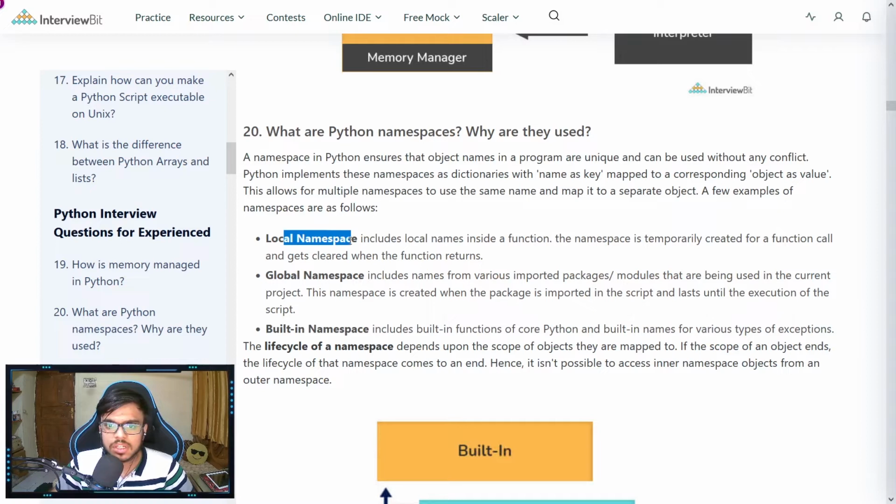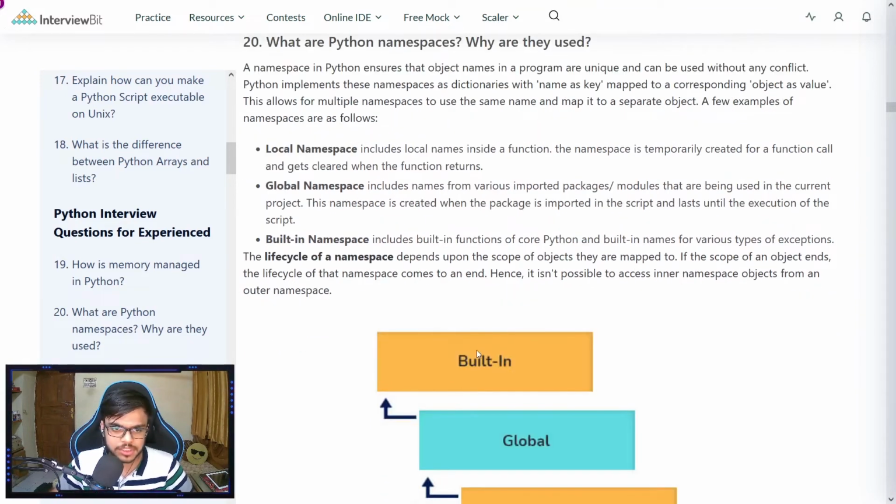First is the local namespace, which includes local names inside a function; it is temporarily created and gets cleared when the function returns. Next we have the global namespace. This includes names from various imported packages and modules that are currently being used in the project. The namespace is created when the package is imported in the script and lasts till the script is completely executed. Then we have built-in namespaces, which are the core Python built-in names for various types of execution.